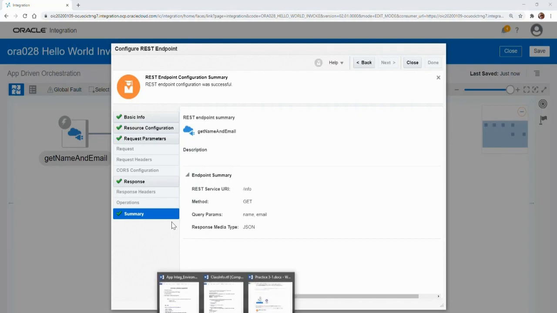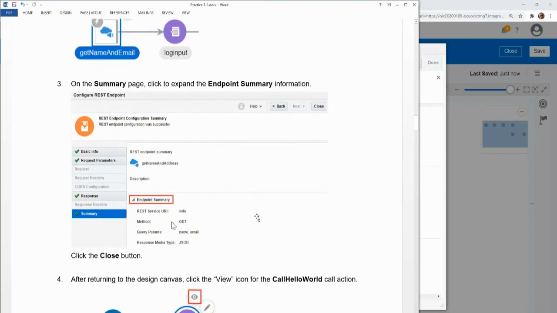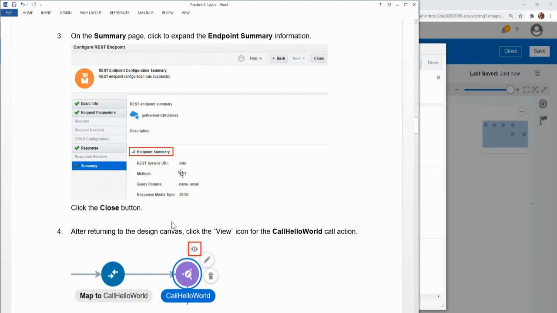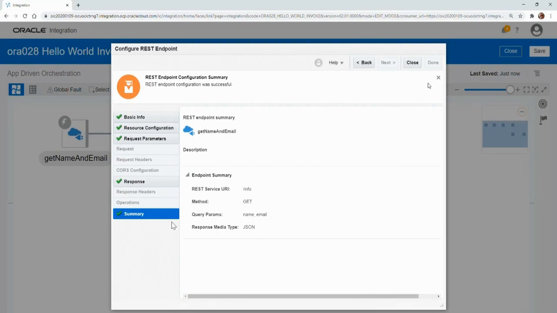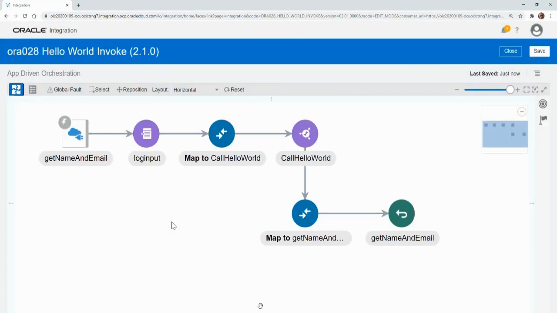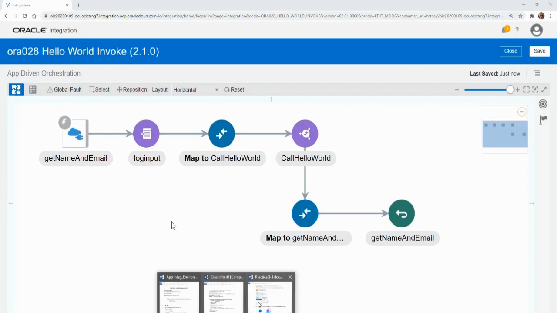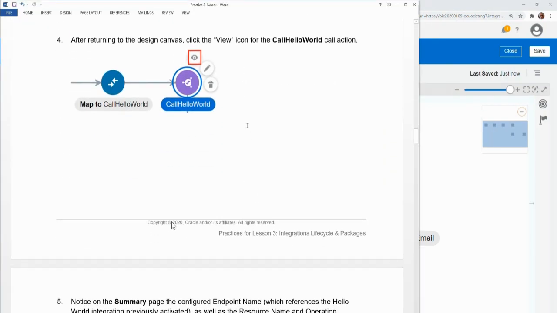So that's step 3, where we look at the summary information. If you wish to look at other aspects of it, you can, but don't change anything, otherwise it may not work as expected. So after you're done looking at it, you simply click the close button, which we'll do now.